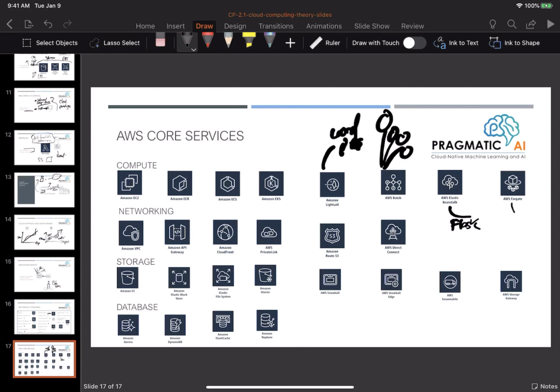In terms of networking, you have VPCs, which create these firewalled environments. You have API gateways, which are APIs that you can attach functions to. CloudFront is a CDN. Private Link, you have Route 53, which is DNS. You have Direct Connect, with which you can connect your data center to Amazon's.